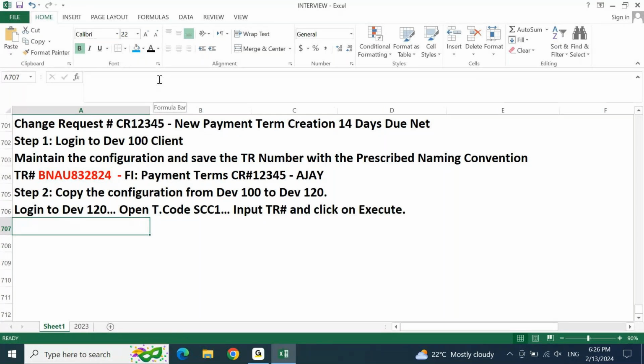In 120, login, put the TR number, and then click on select a subtask, put the test run, click on execute. Make sure there are no errors. Once you ensure that there are no errors, remove the test run, click on execute. When you do it, automatically all the configurations whatever you did will get copied to the development 120 client, which is your testing client.